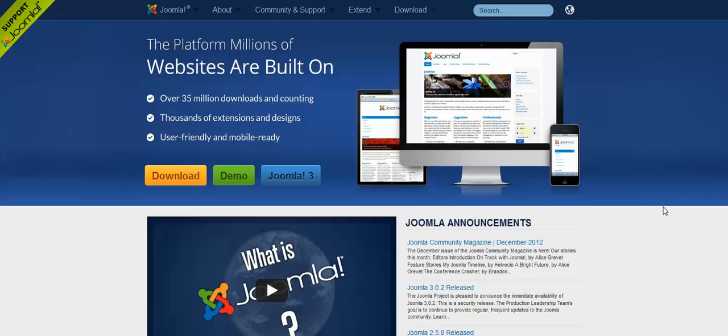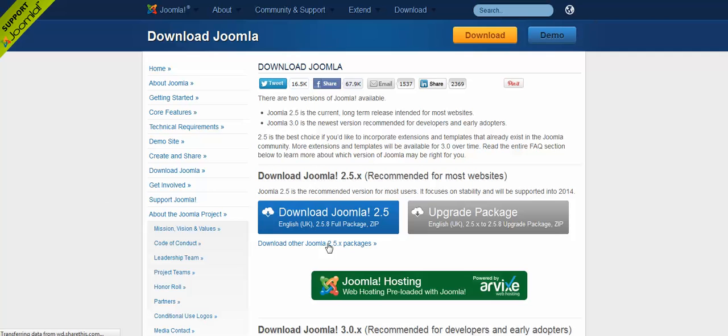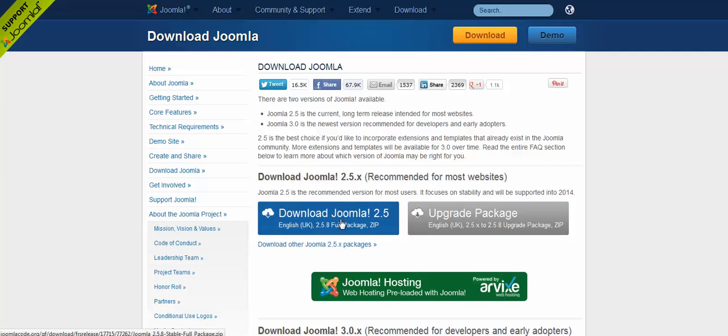Okay, there's another method that you can use to install Joomla if you don't do it through the cPanel with the one-click install, and that is to go to joomla.org and click on download. From here you can download the manual installation on your computer and upload it. So you want to click on download Joomla 2.5, which I've already done.